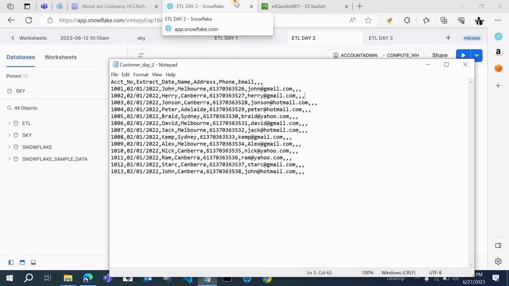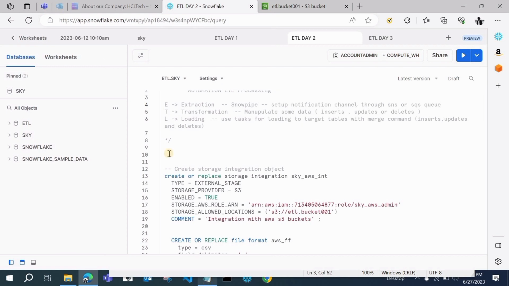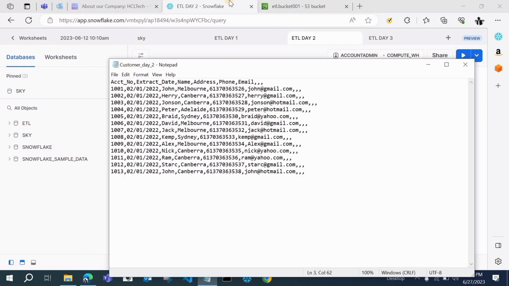Okay, we are going to use the same file, customer day2 underscore day2. This is the name. This is a CSV file, you can see here comma separated values. I have opened this in Notepad so that we can better understand the data as well.